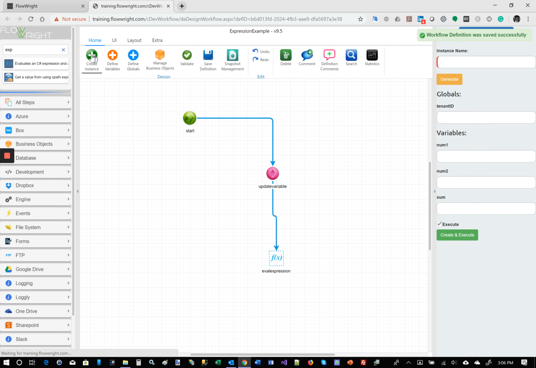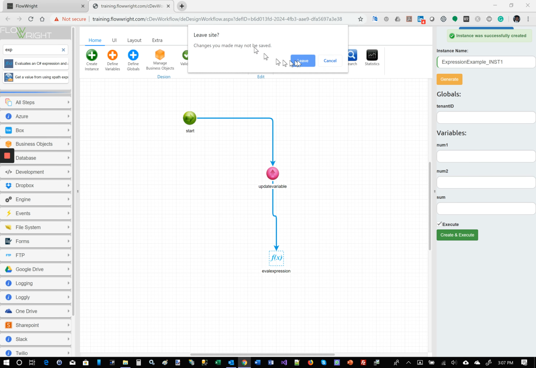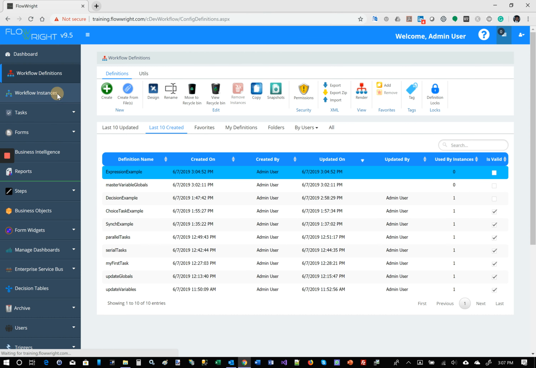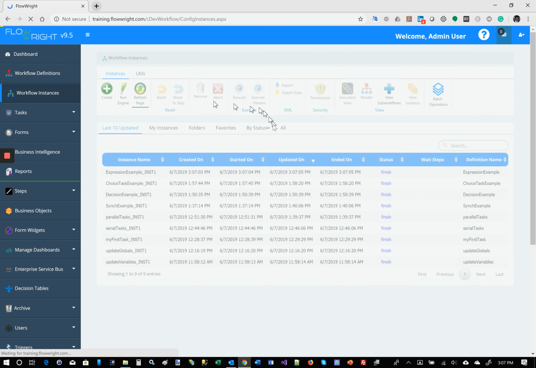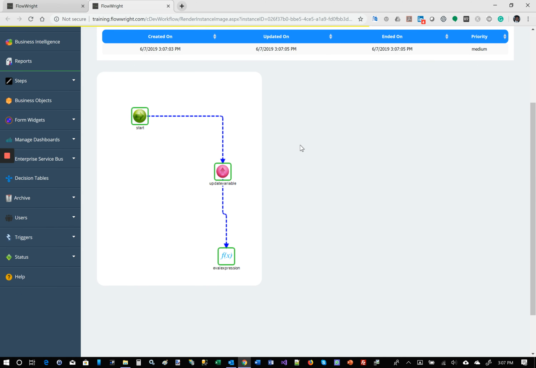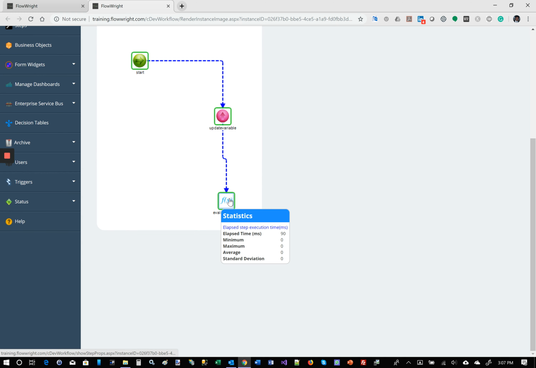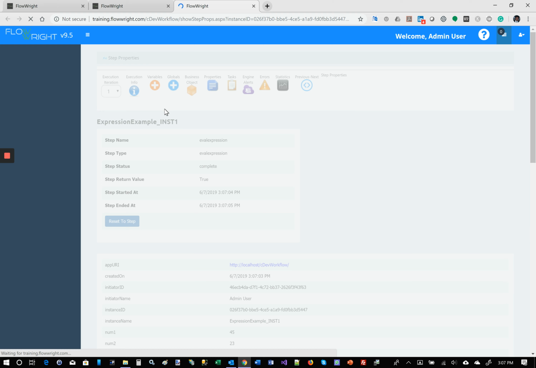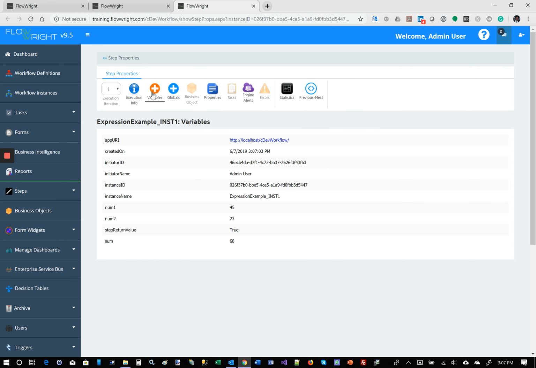Let's create an instance and execute that instance. Let's go ahead and close this workflow definition, and let's look at our instances. You can see that the expression example has finished executing. If we render this and look at the variables, let's go to our expression step, and let's look at the variables. You can see that num1 and num2 have these values, and the sum is equal to 68.